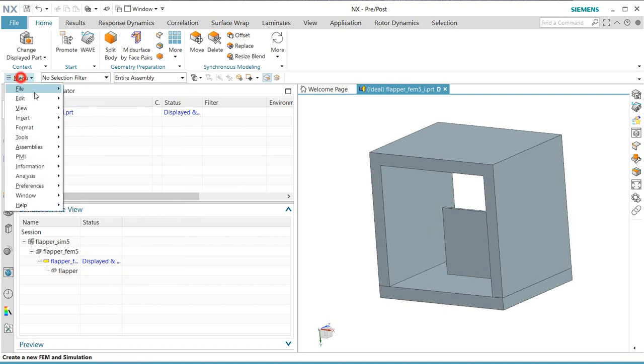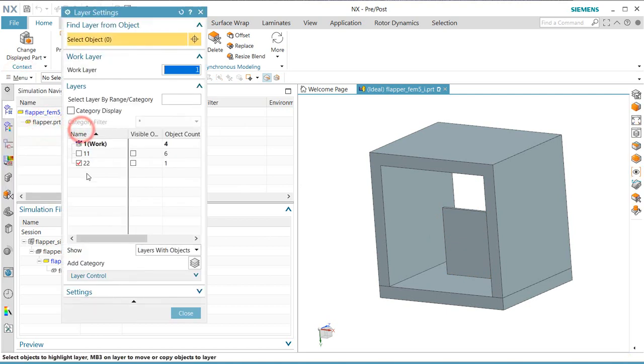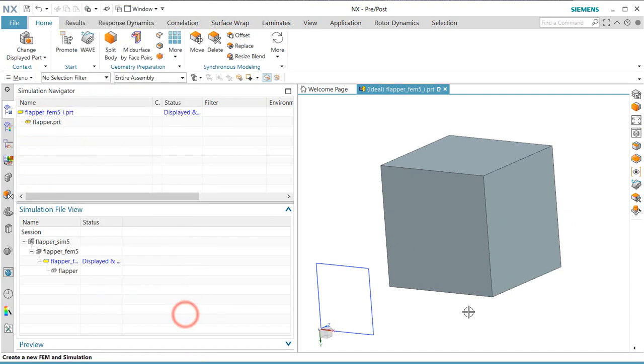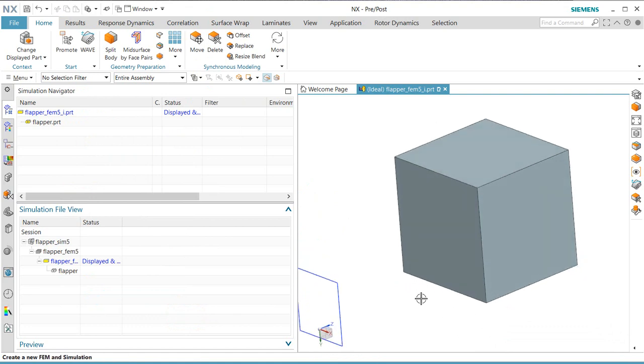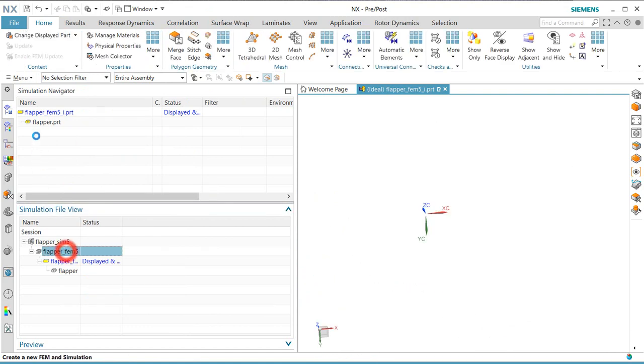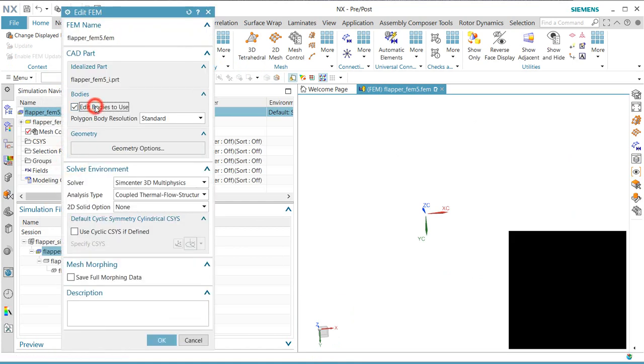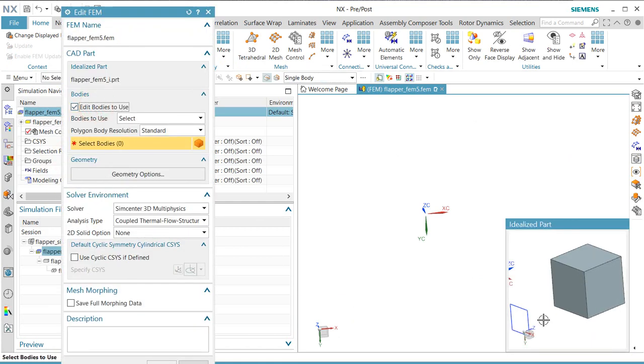Here we'll select 22, and we'll just show those two layers, 11 with the fluid volume and 22 with the structure. And then since we selected no bodies when we initially created our FEM, we'll go ahead and edit bodies to use and select our fluid volume and structural volume.